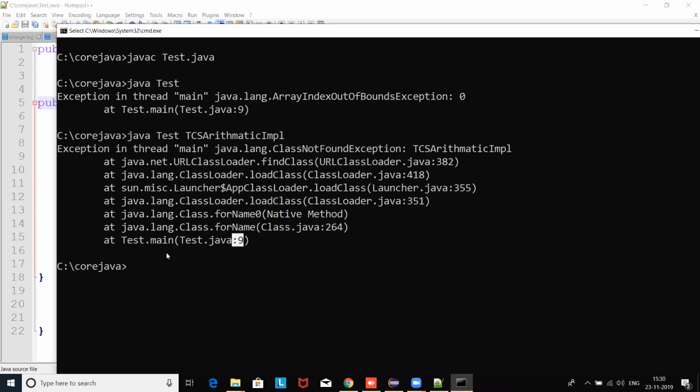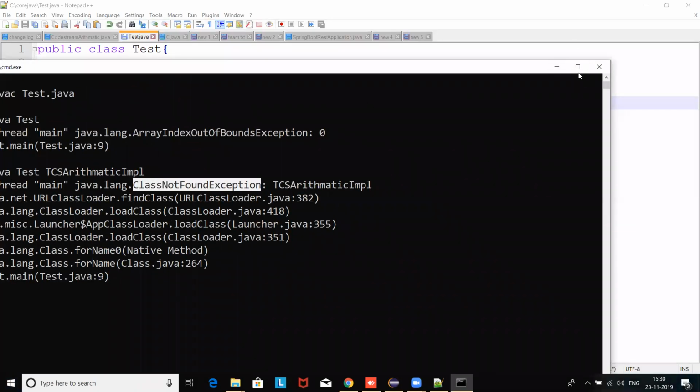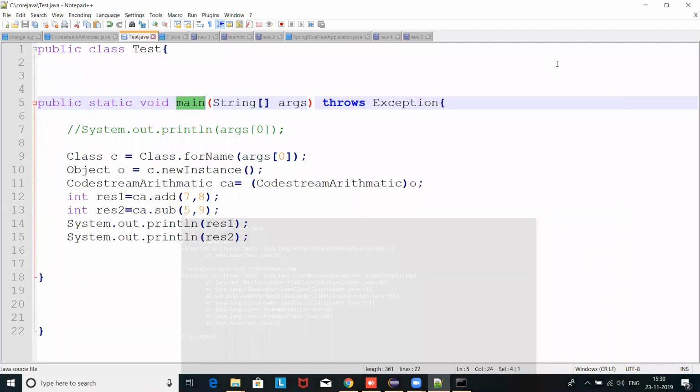So who is telling this? What line is it happening on? Test.java line number 9. At line number 9, it is telling that this class, the TCS arithmetic implementation, is not getting found. So why is this not getting found? Do you have any idea why the Java compiler or JVM is not able to find where it is available? So where is a class generally available, guys?